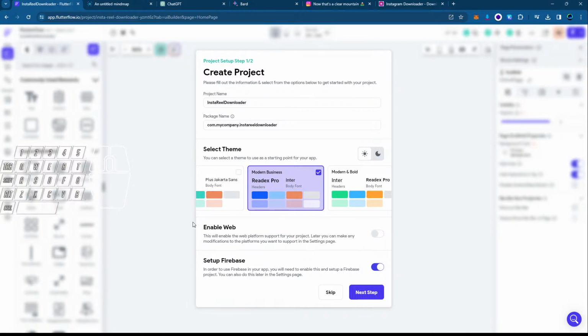We need to enable web as well, so that we can always check instead of downloading the app and running it on mobile every time. Instead, we can check in web as well. Set up Firebase. We don't need Firebase as of now. I do have some thoughts on this, but we will skip it as of now.